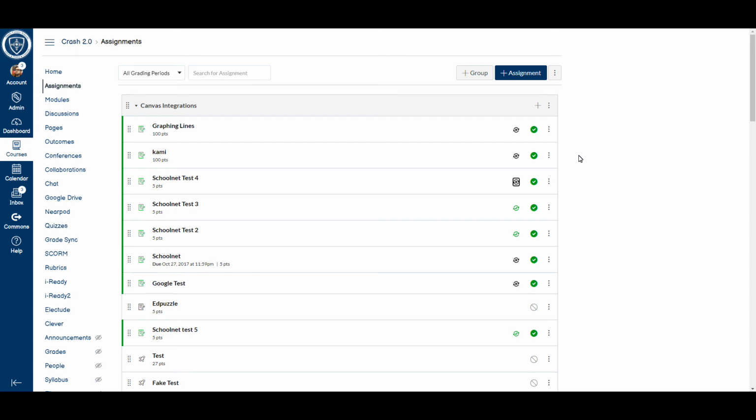But those are the three things that you need to check for assignments. You need to make sure your module is published and the content below it is published, or students won't be able to see it. If you don't want students to see it, you can leave it unpublished. That's perfectly acceptable, but just know students won't see it until it's published. And then if you want it to sync with PowerSchool, you need to make sure that part is turned on. So green is good.